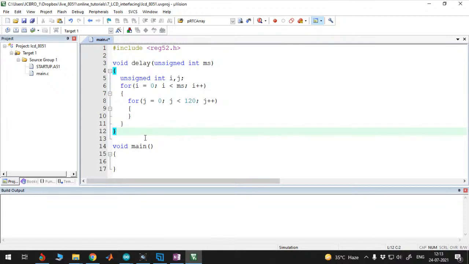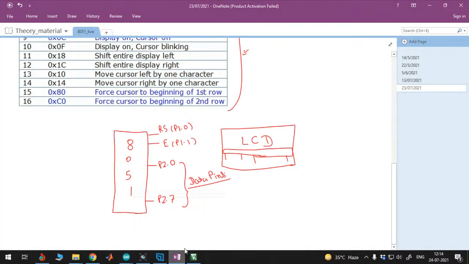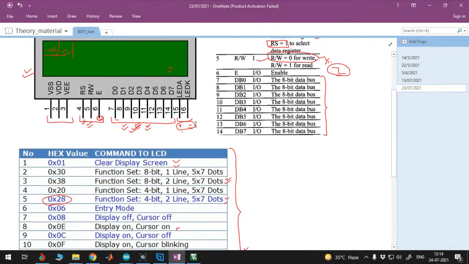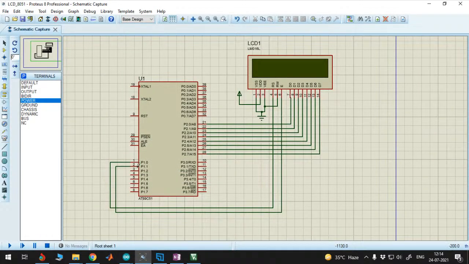Fine. Now we will write different functions. First, as we know, we need to send a command, so we'll write a function to send any command to the LCD. To send a command, we'll send the command from the many commands available here, select whether to select RS or not, and then send the pulse to E. Let's first specify P1.0 as RS and P1.1 as E.